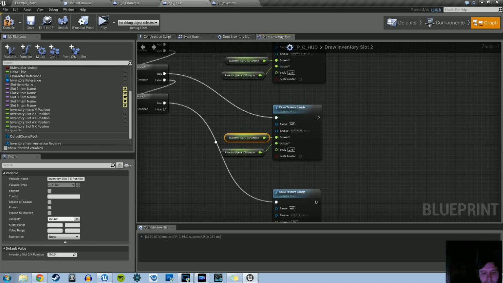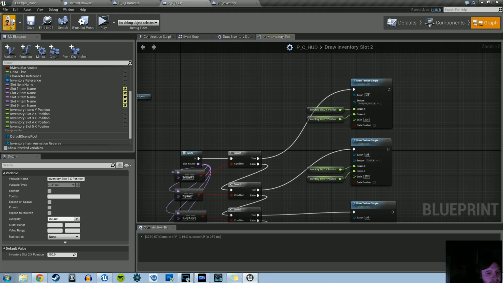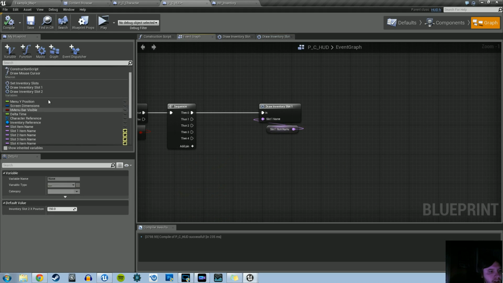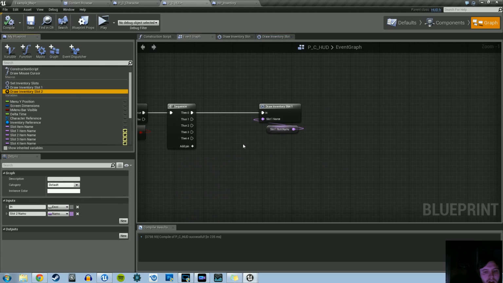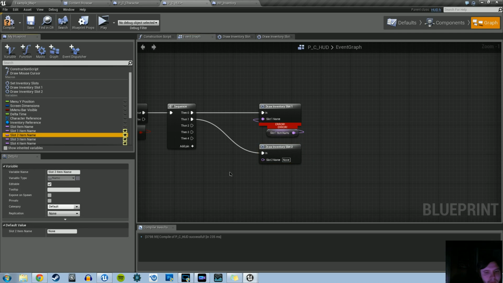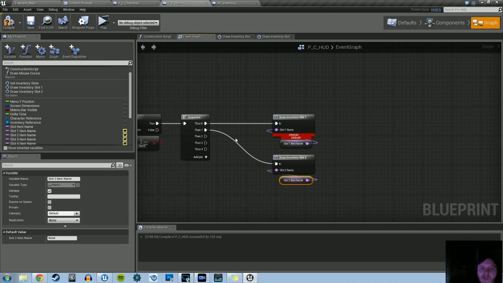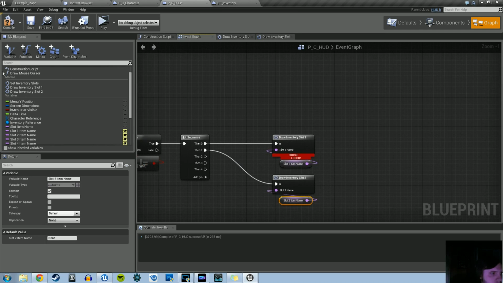Almost done. There we go. Compile, go back to our event graph, draw that macro out, input that, and then we just need to grab slot 2 item name. There we go. And now we basically need to rinse and repeat. So let's do that now.